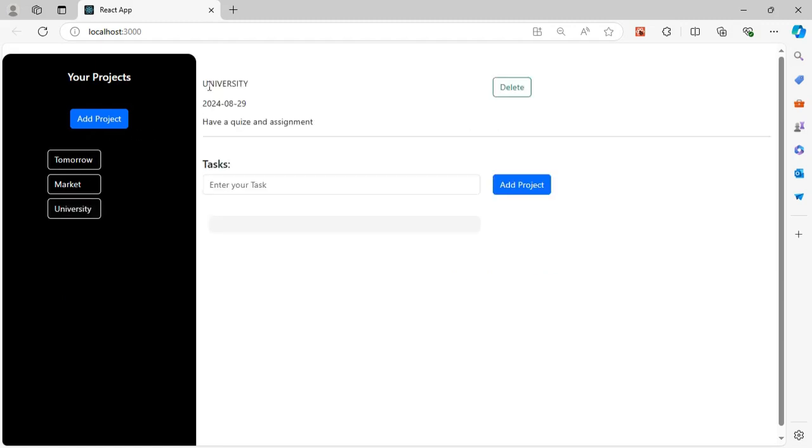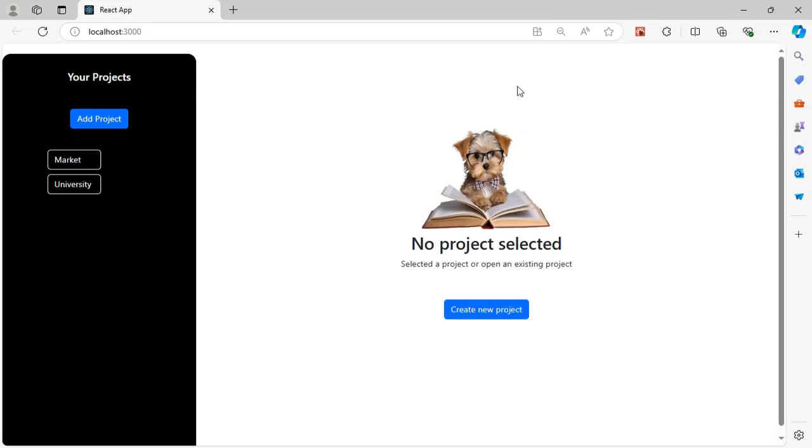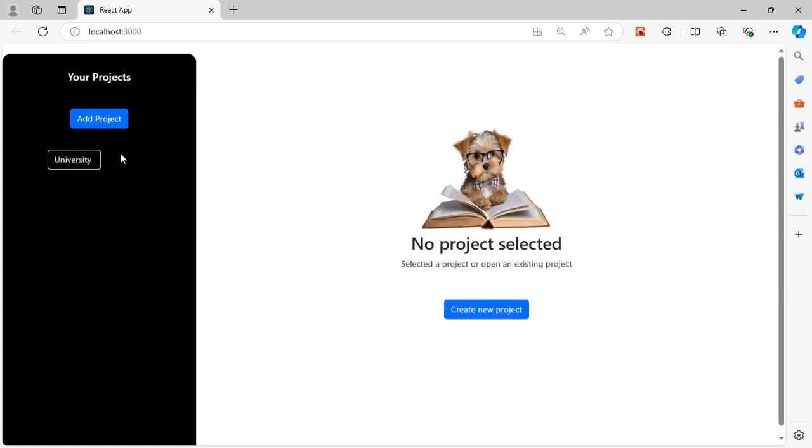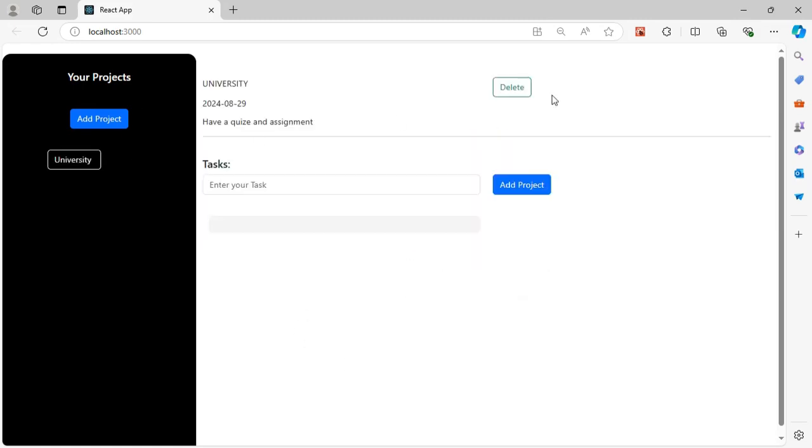If I check it here, we have that university task and that due date, and this is the work that we have to do. Here we can also type tasks, it's up to us. And if I click any project, you will see we will move to that task. So if I click here on delete button, that task is deleted. And if I click on mark it, and if I have done that, I will click on delete, this is also deleted, and university as well.